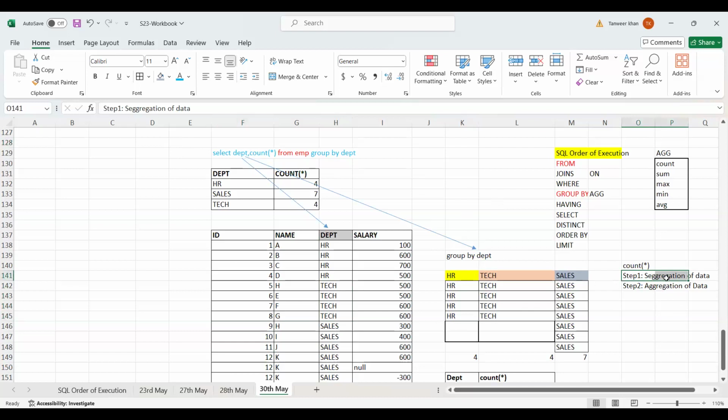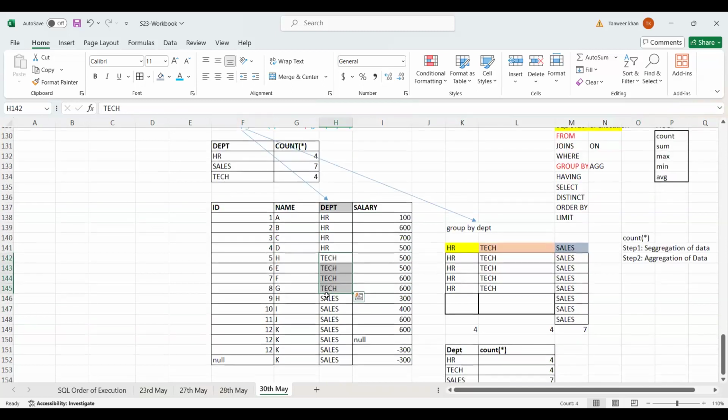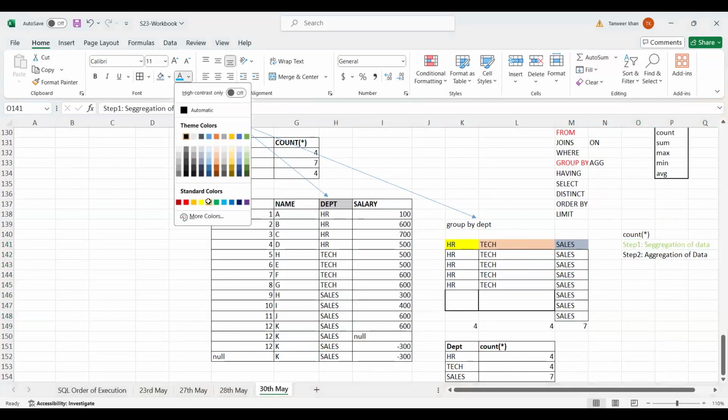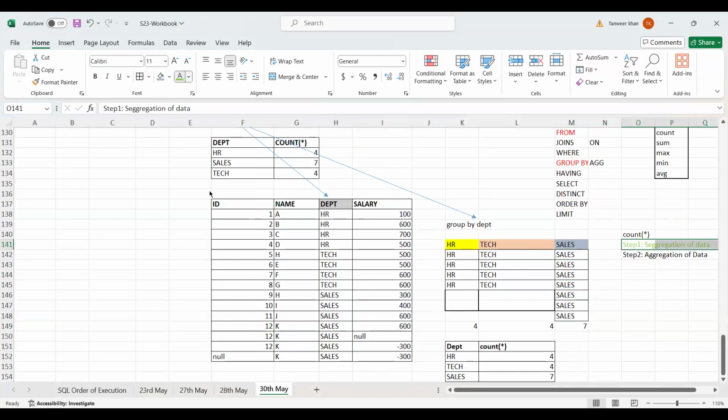First of all, step number 1 is clear. Segregation of data will happen. HR records will be in the HR bucket, tech records will be in the tech bucket, sales records will be in the sales bucket. Step number 1 is clear to everyone? Okay. Step number 2 is the aggregation of data.